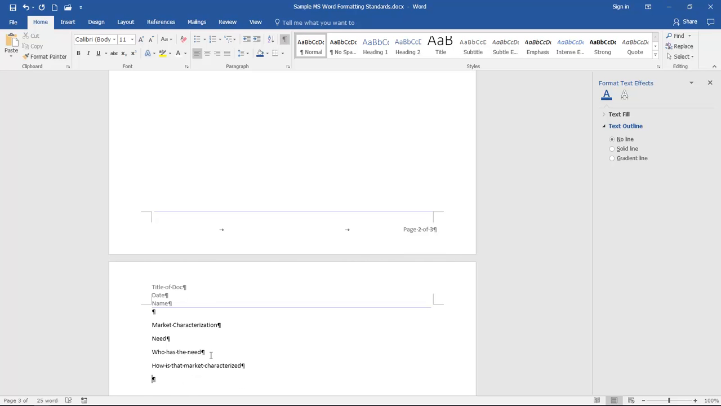And your hypothesis is some solution that you're going to offer and make a lot of money with, because there's a big market. Okay, how is that market characterized? And under characterization, you would certainly put things like, right now I'm going to click a bullet here: size, demographic.